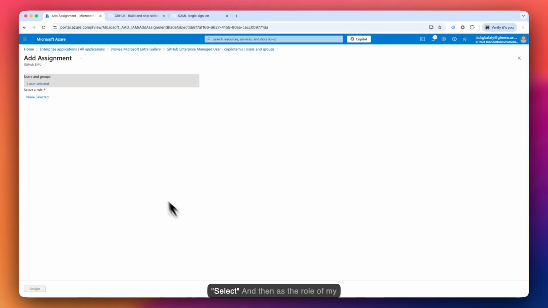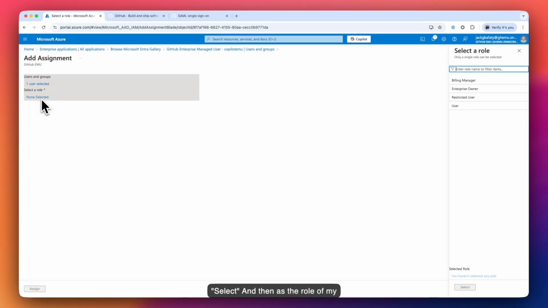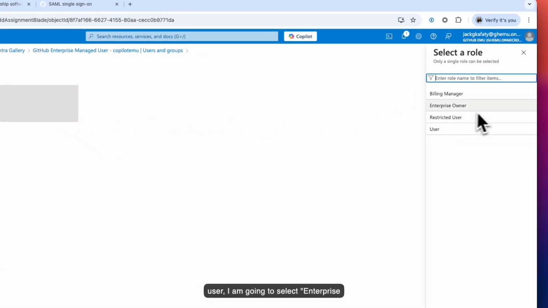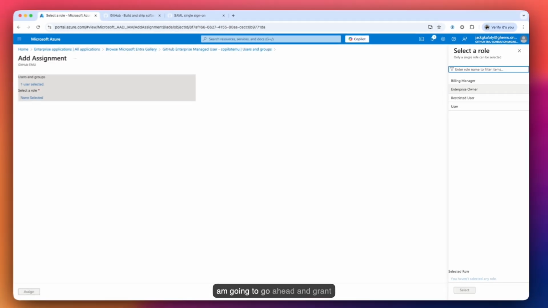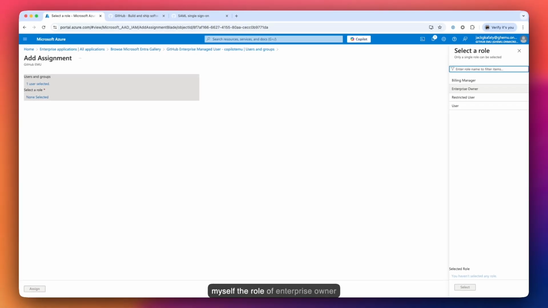Click Select. And then as the role of my user, I'm going to select Enterprise Owner. Now, within this setup, you're going to have different roles. You're going to have a billing manager, enterprise owner, restricted user, or user. By default, your users who are just getting Copilot access are going to be users. Since I am the enterprise owner, that means the person who's going to be managing my enterprise, I'm going to go ahead and grant myself the role of enterprise owner and click Select.